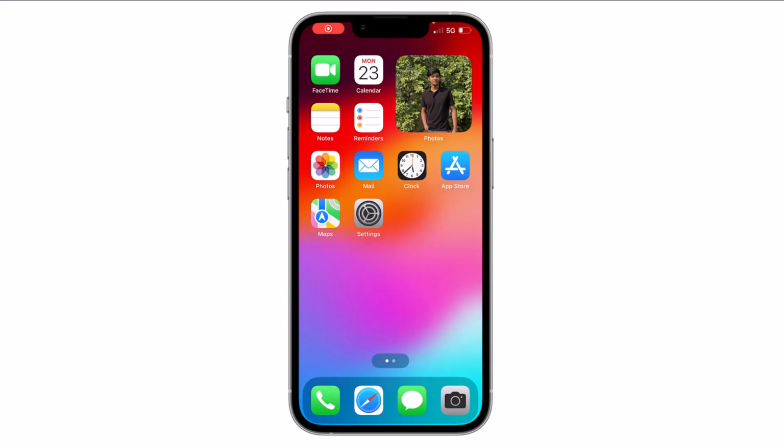Hello everyone. In this video I will show you how you can set a live photo as wallpaper on your iPhone. Make sure you have iOS 17 installed on your iPhone, otherwise it will not work on iOS 16 or below. You should have iOS 17.